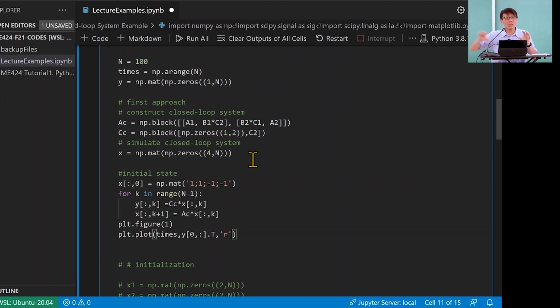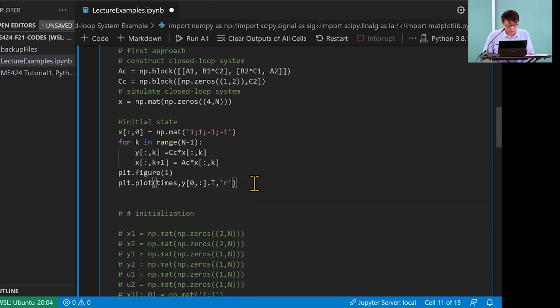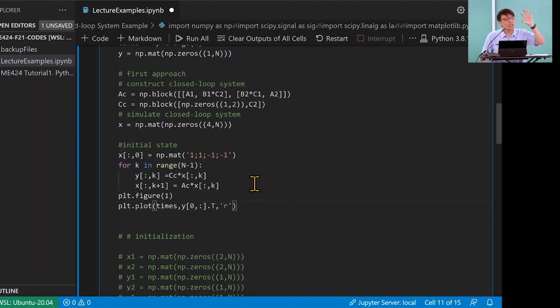If you have 1,000 or 100 blocks connected together, I don't think you can derive them, okay, to simulate directly a closed-loop system. I just want to show you the simple case. In your homework, you can use either this first approach or this second approach.